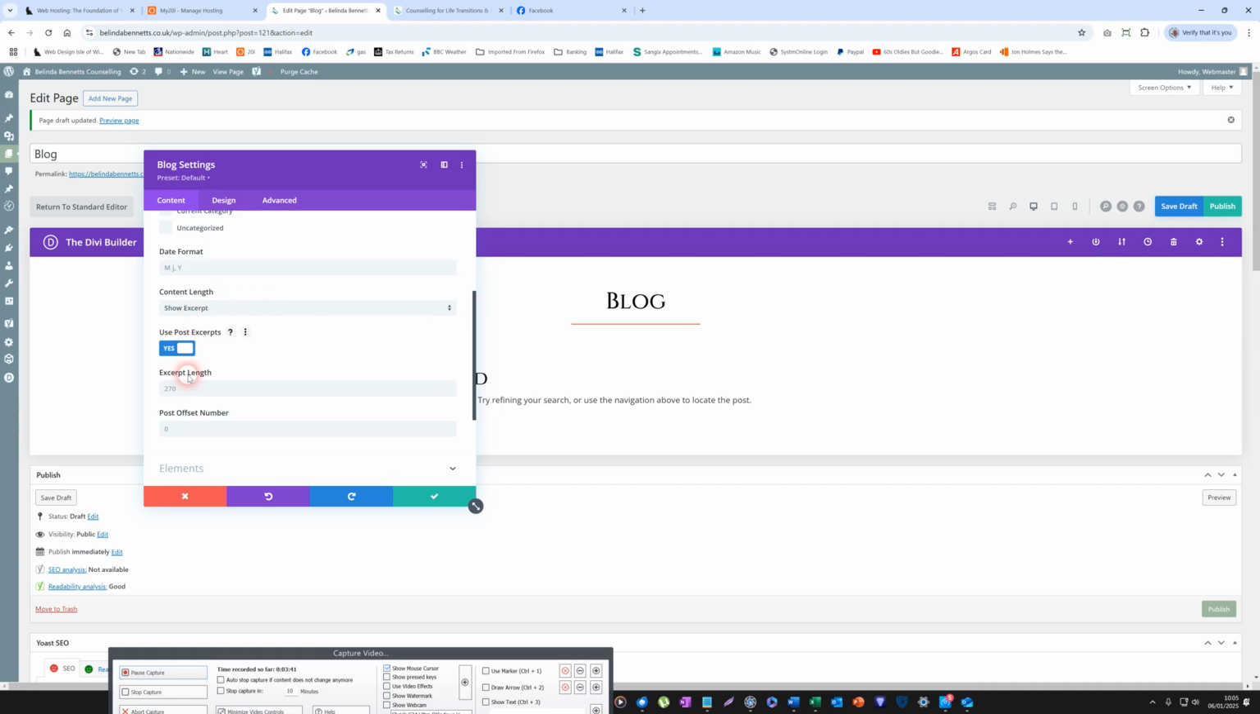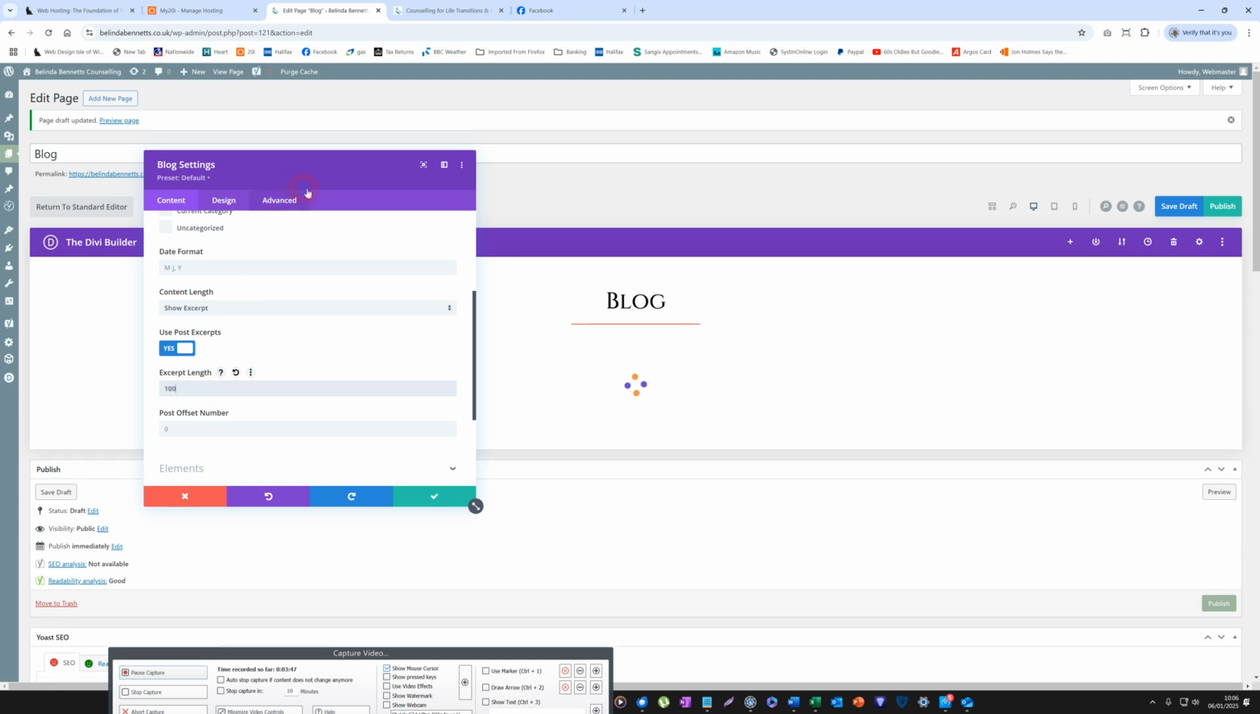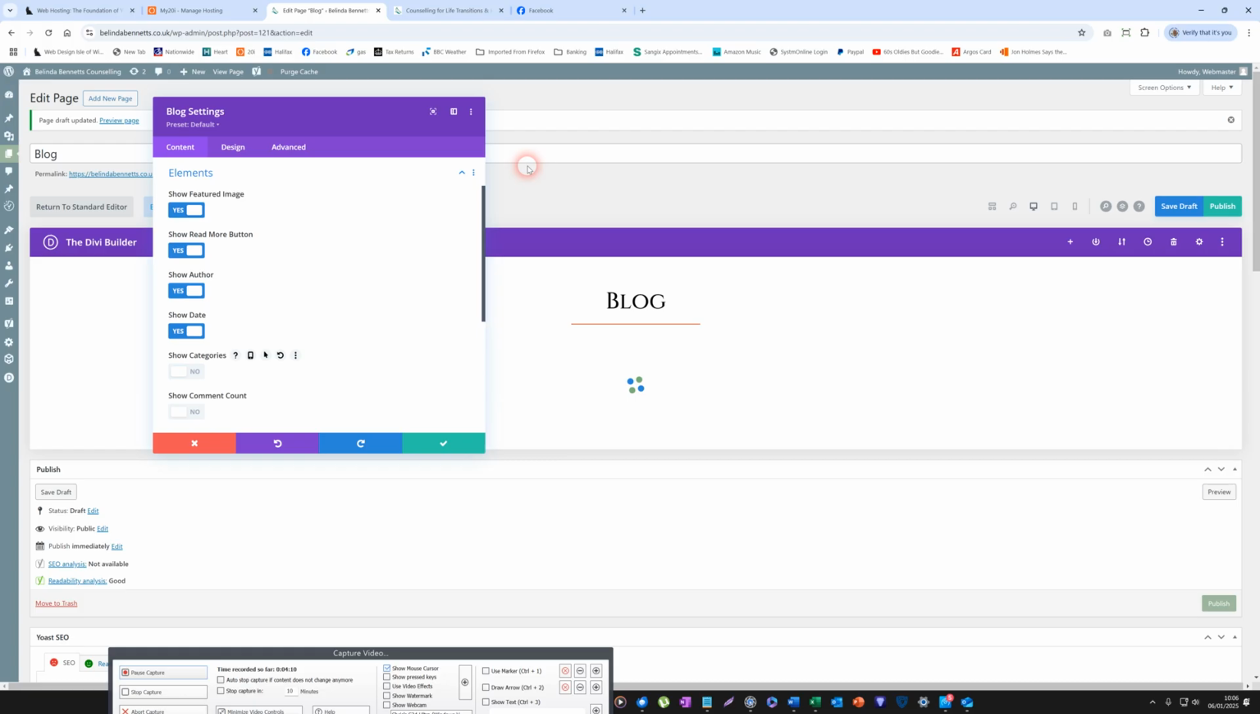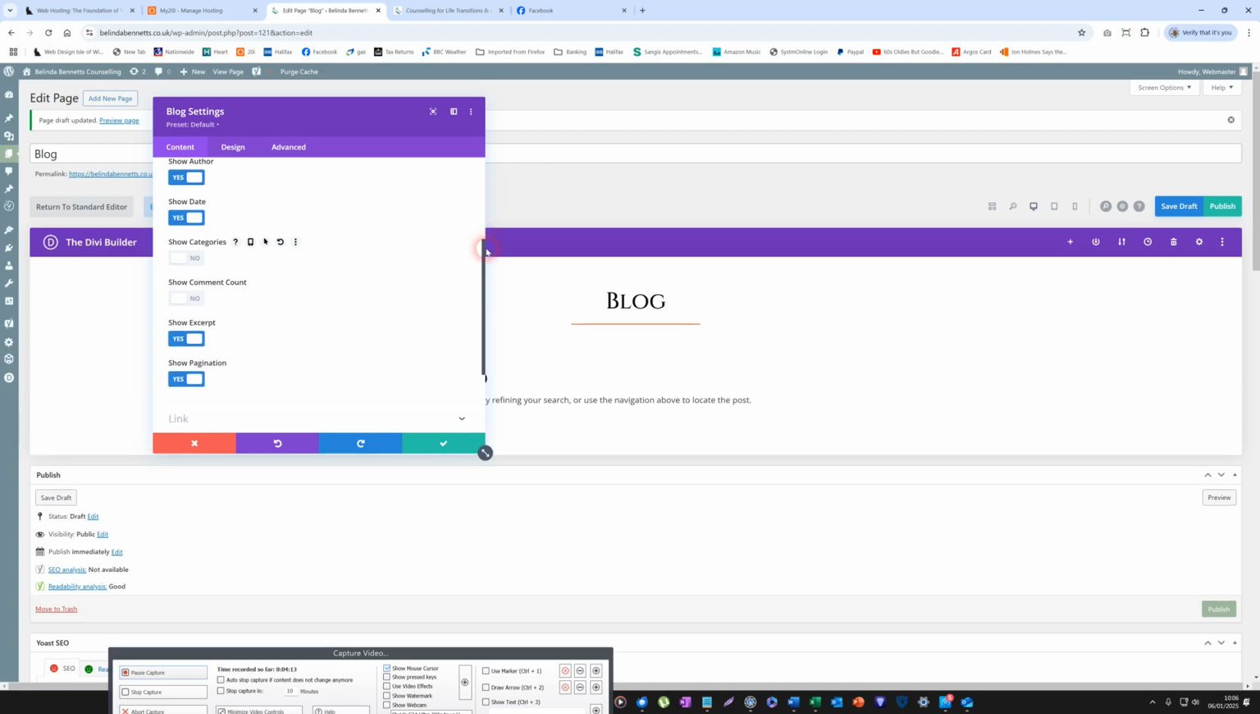Content length, use post excerpts. It defaults to 270, but I normally do it to 100. That just gives a little excerpt of the posts once we start adding them. Click on elements. Featured image, you want the read more button. You may or may not want the author or the date. Very often I think it's best not to show the dates unless you're really going to do it regularly, and you don't need the categories there on this. You can have them, but I'm just showing you the way that I normally do them. Pagination means once it gets to 30 on that page, it will start a new page.